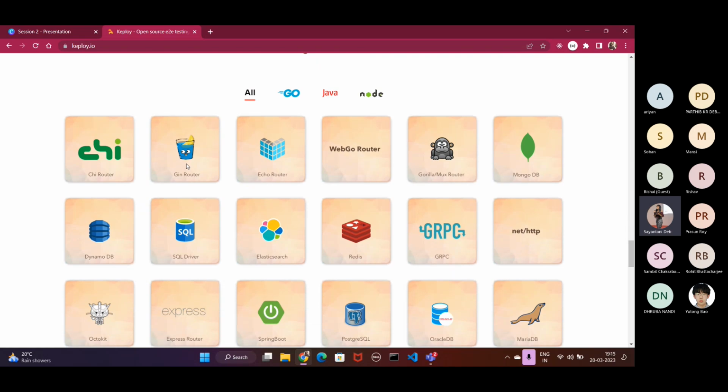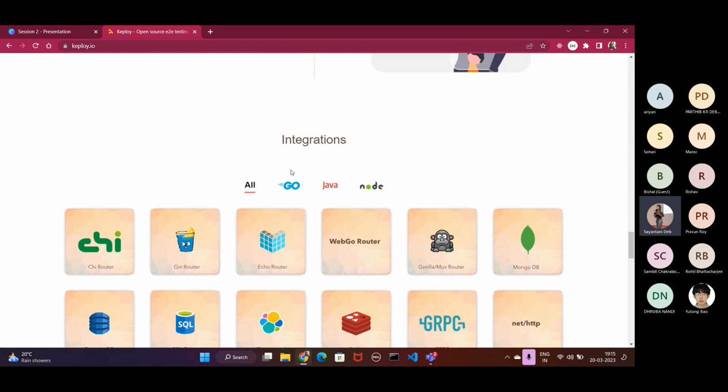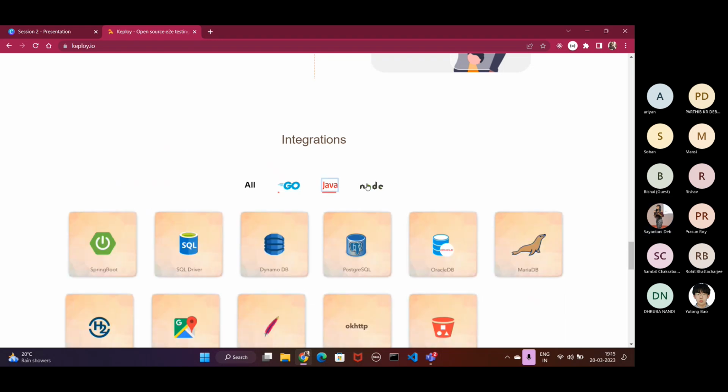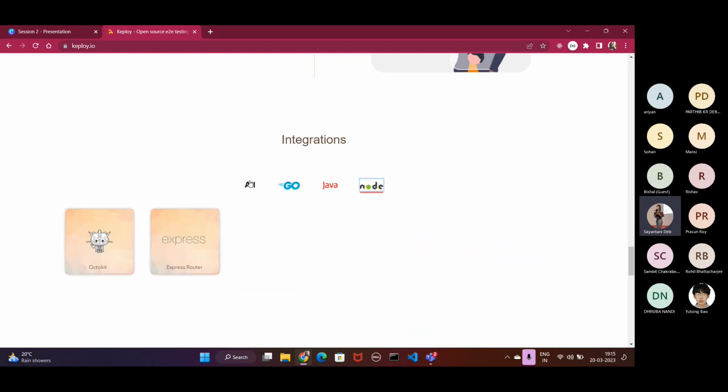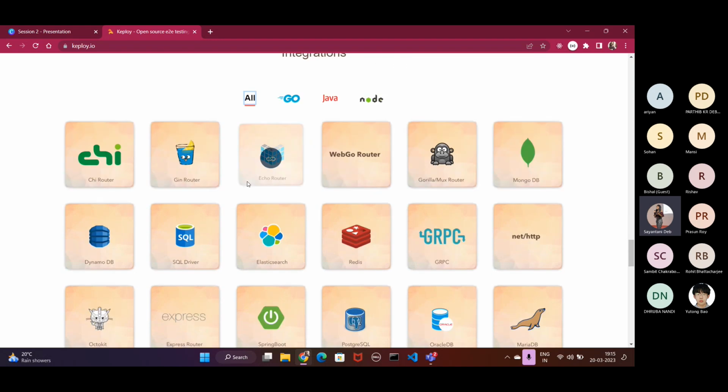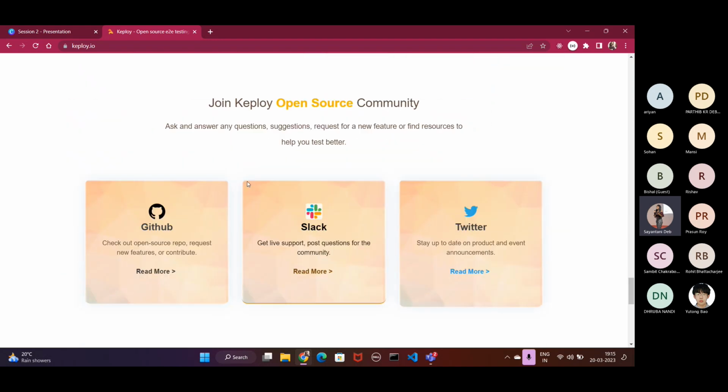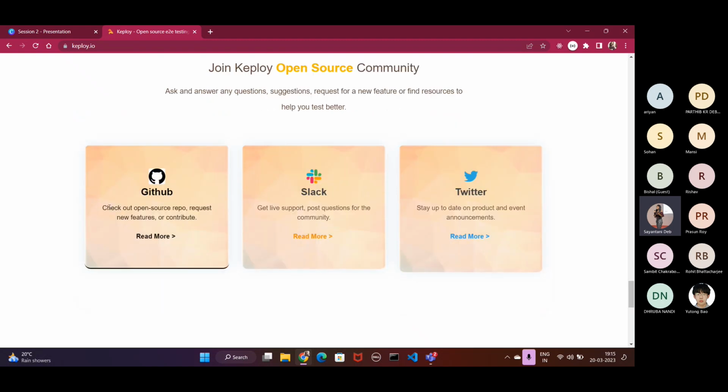You can find out integrations of projects that Keploy works with, such as Go, Java, and Node.js as of now, but there will be a lot more others as time passes. You can also join the open source community of Keploy through GitHub, Slack, and Twitter.